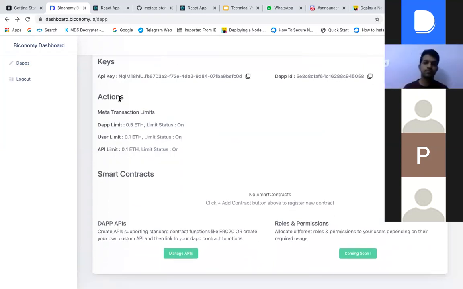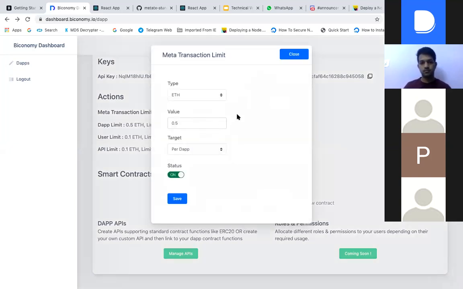And there is an actions section in which you can customize different limits on your DApp. Let's say you want to enable some limit on this particular DApp. You say 0.5 Ether on this DApp, you want to enable this limit. The system will keep checking this limit on every single transaction on your DApp, and if you reach that limit, it'll just show an error that you cannot go forward.